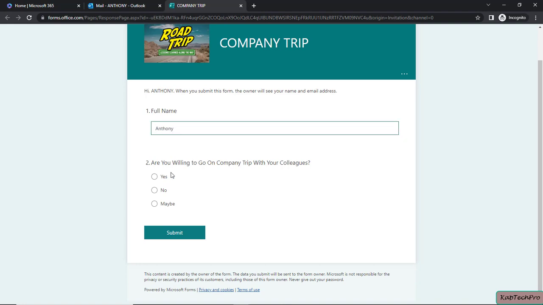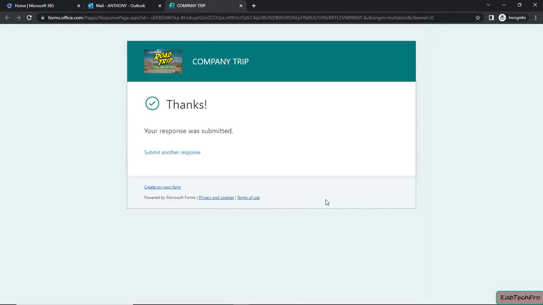Okay, after typing his name, if say for example he doesn't want to come on the trip, he will select no, and once he selects no, you can see he can directly submit the form because there is no point of asking him the rest of the questions. So he can just simply click on submit. Now on a different browser, let's log in using our third user who is the last user named Andre.